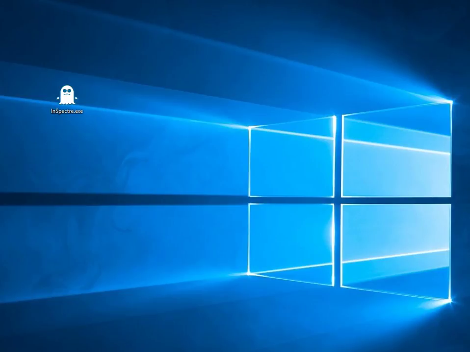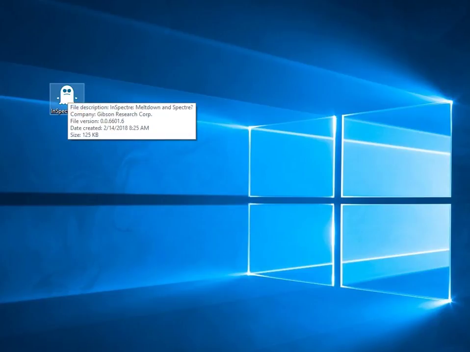Today we're going to take a look at Inspector, a utility from Gibson Research Company. If you're looking to find out if your computer is vulnerable to the Spectre or Meltdown vulnerabilities, this is the utility you want. He's been around for a long time and he's done a lot for Microsoft Windows and security, including discovering spyware and writing the first utility called Opt-Out, which was taken over by Adware. That's how long he's been around.